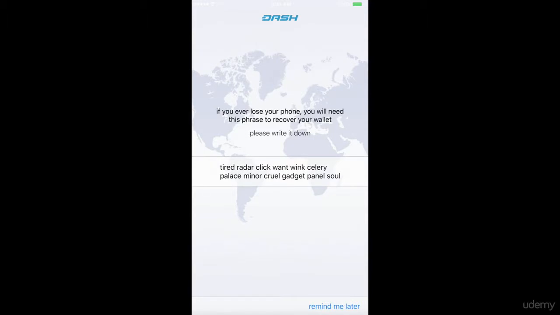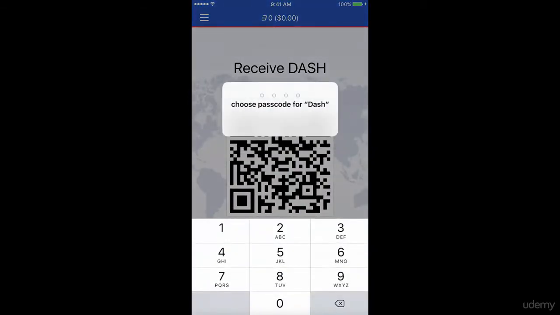There is my recovery passphrase. It says please write it down, and please do write it down. Don't just click Remind Me Later. And file it away. Do whatever you need to do to keep your wallet secure. Once you have it written down, click Remind Me Later. Create a simple 4-pin passphrase.